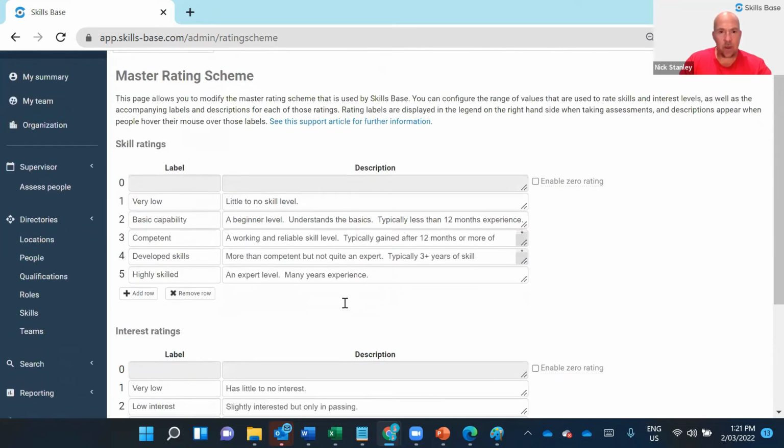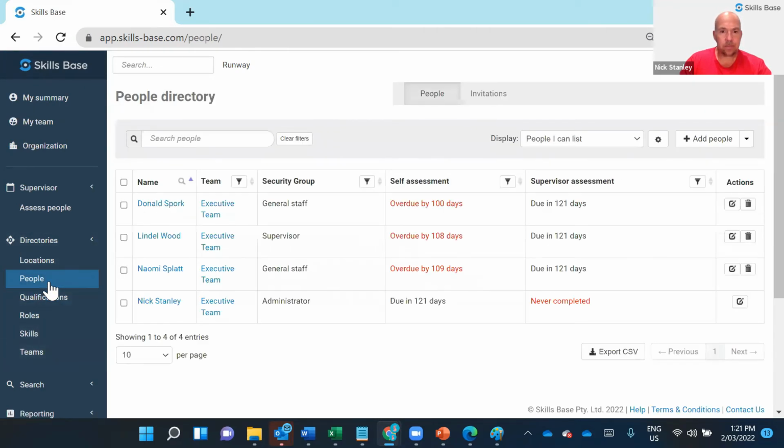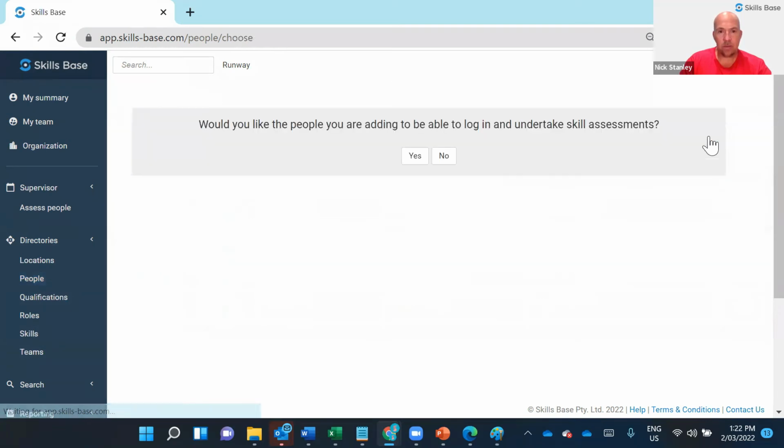And so once I've got a rating scheme, the only other thing I need is some people. So let's go into the people area. And this shows me a list of people already added. Now I'm going to add some more people. I'm going to click on the add people option up in the right hand corner. When I click on this, the system will ask me a question.